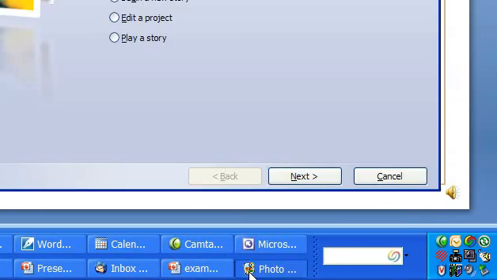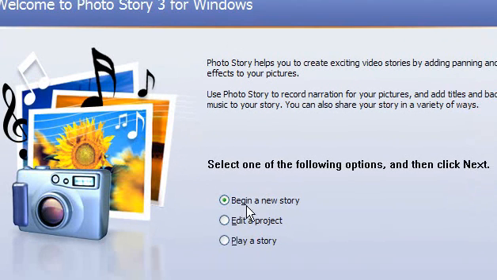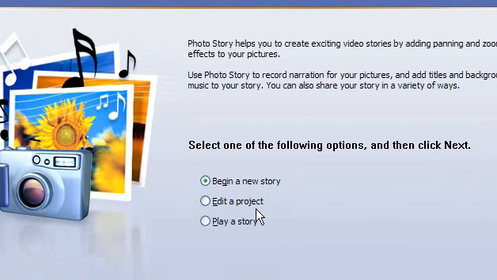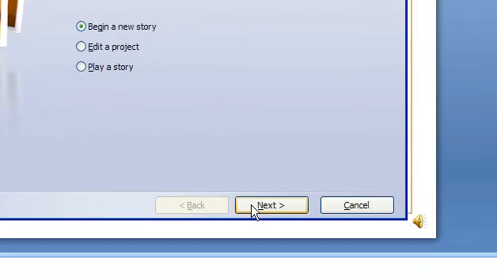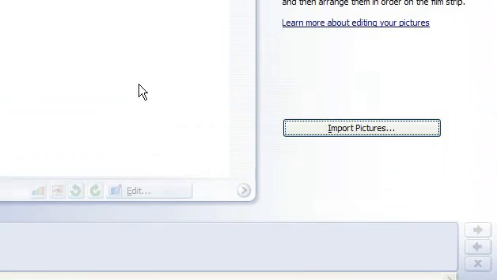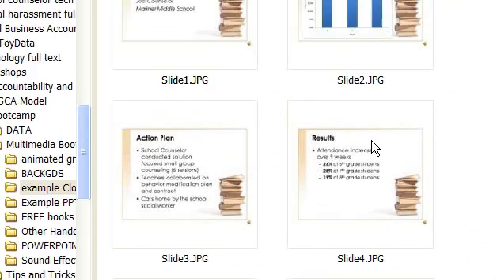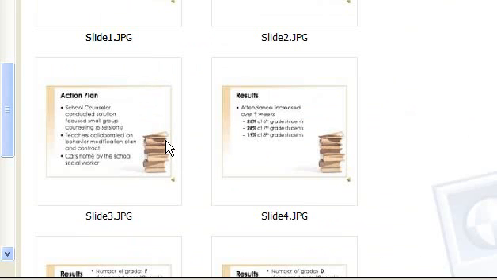So I clicked on PhotoStory, and I get my opening screen here, Welcome to PhotoStory, and I'm going to begin a new story unless you've already started working on one and you want to edit a project or play one. But I'm going to go ahead and begin a new story. First thing I do is go ahead and import those pictures I just created. So I go in here, and I have to remember in which folder I created my pictures from my PowerPoint. To save some time, I found them, and here they are.